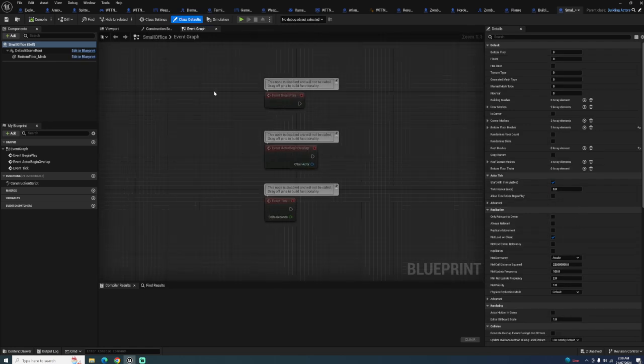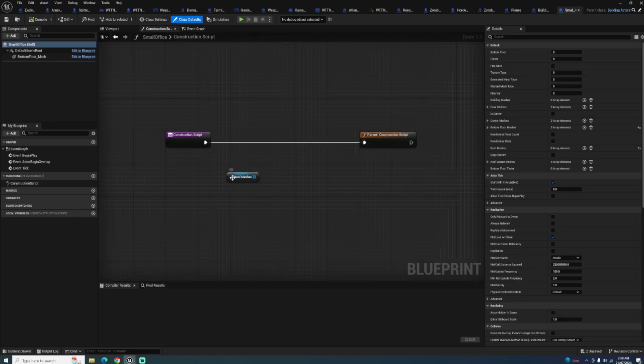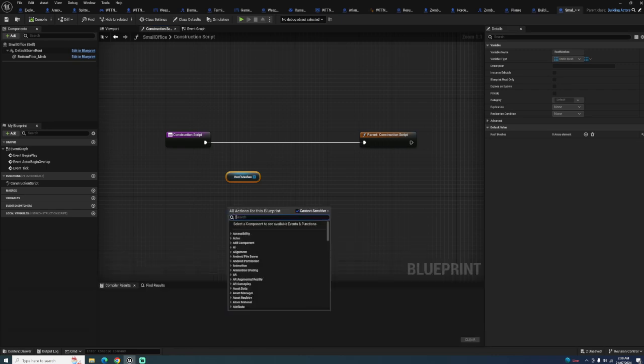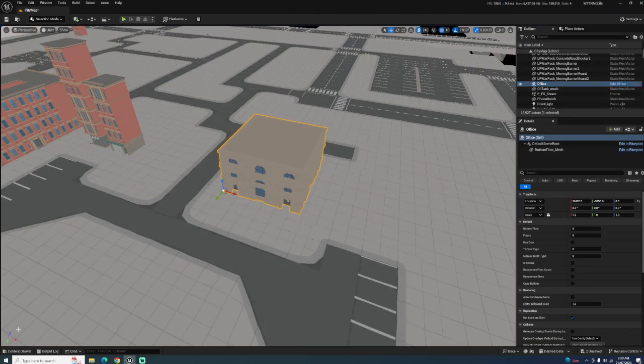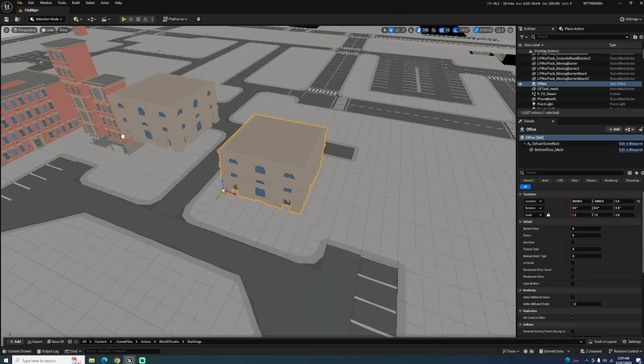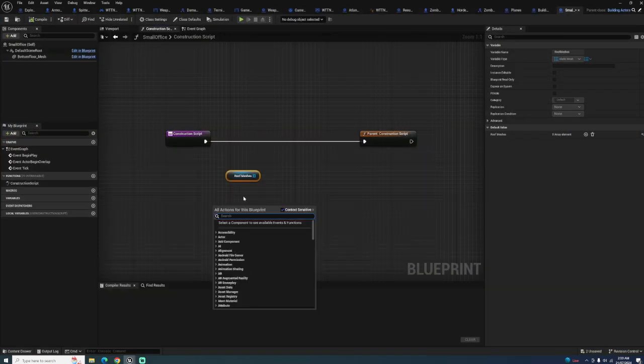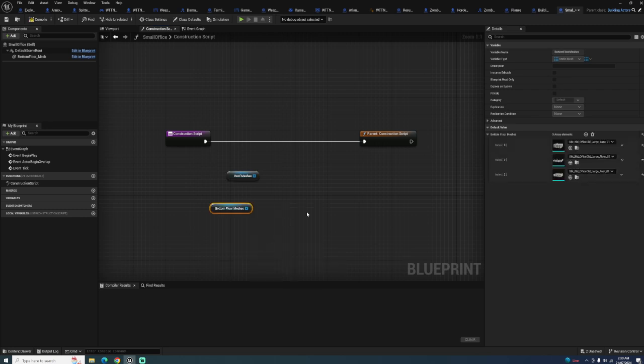If we come here and construction, okay, so our roof meshes, let's do the same. No, not you. Get small office. Chuck him in there. Got them bottom floor meshes. We'll get these. Let's clear. Before I clear that out, let's find them. Alright, now clear them out.